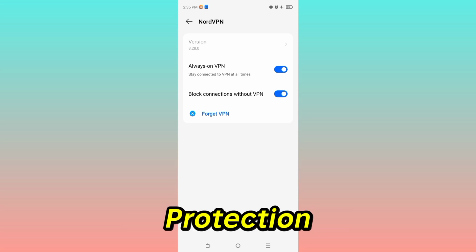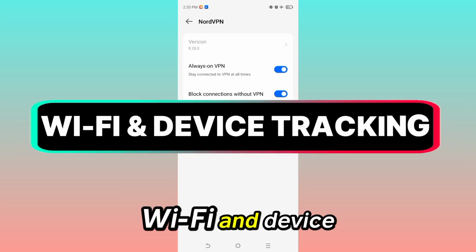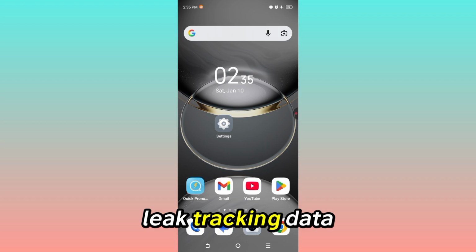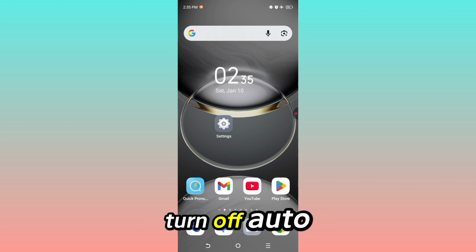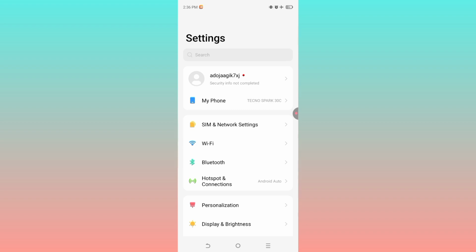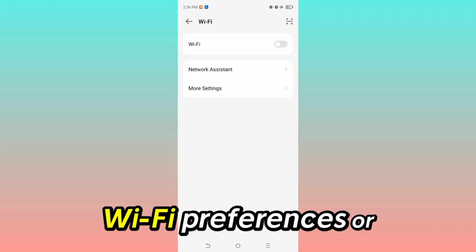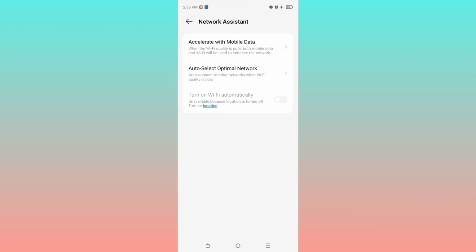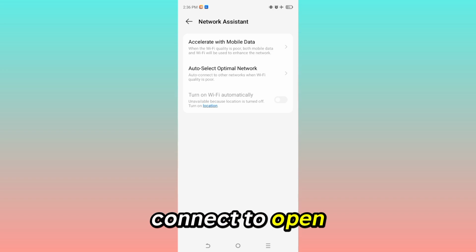This is max protection. Wi-Fi and device tracking. Even with VPN, your phone can leak tracking data. Turn off Auto Connect. Open Settings. Go to Wi-Fi. Wi-Fi Preferences or Advanced. Turn off Auto Connect to open networks.